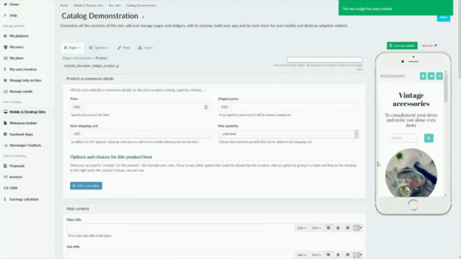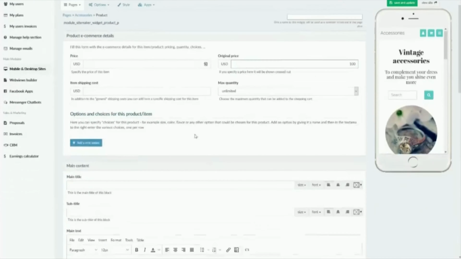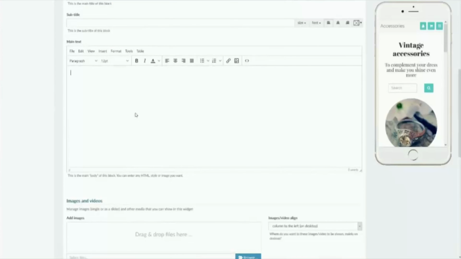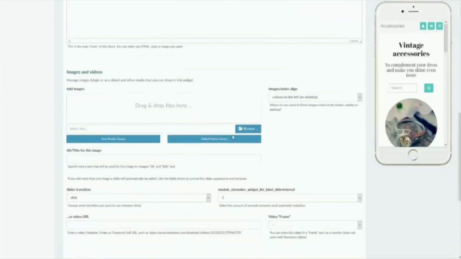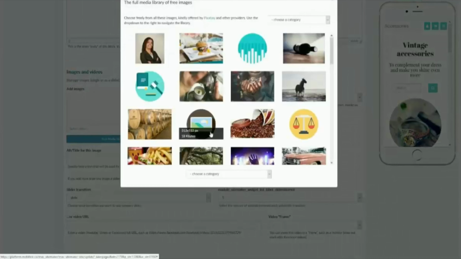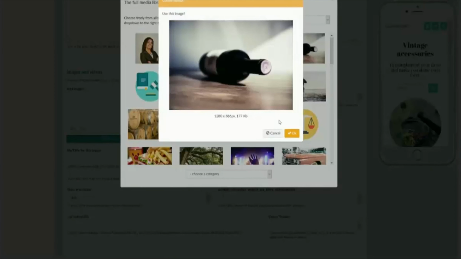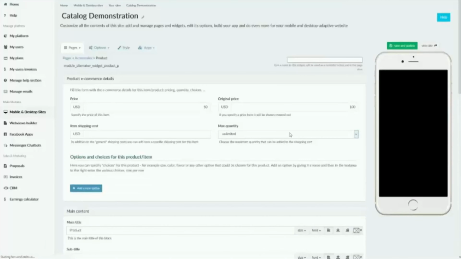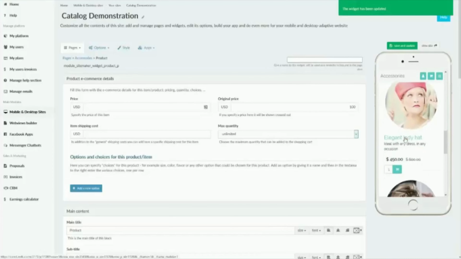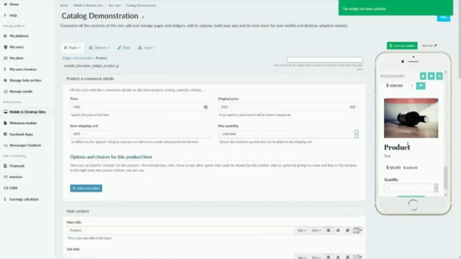And you'll notice that everything's pretty much the same here. So you would simply enter your price, your $50, and the original price of $100. You can have your title here, and then upload your text and images of the product. So let's say I wanted to sell this wine. And then now if you scroll down below this initial catalog, we see the single product right here.